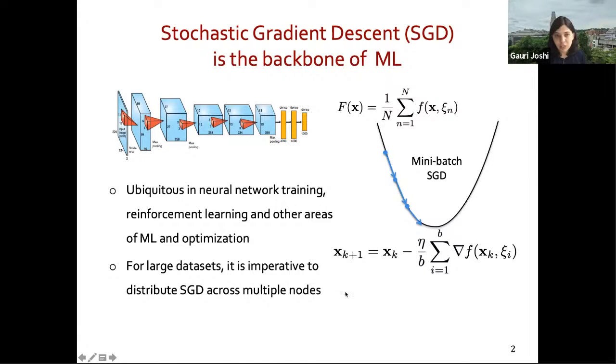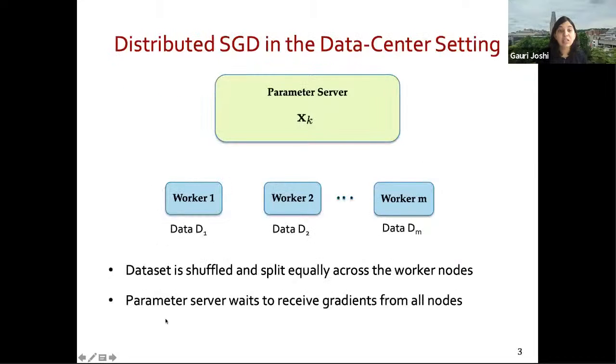So from this update rule, you can see that SGD is an inherently sequential algorithm. But for large data sets, where, say, capital N is very large, it is prohibitively expensive to run SGD at a single node, because it would take a long time to go through the entire training data set, one mini batch at a time. So in most standard implementations, especially for large data sets, SGD is run in a distributed setting, where the task of computing gradients and updating the model is split across multiple worker nodes.